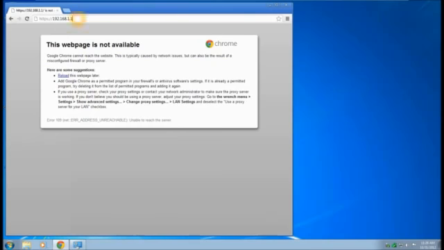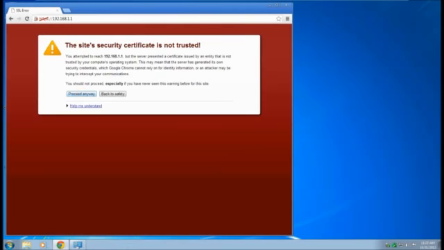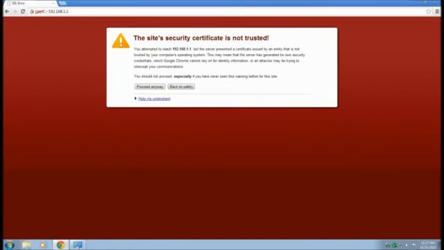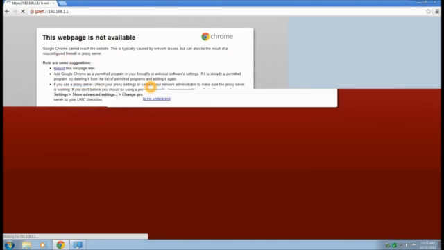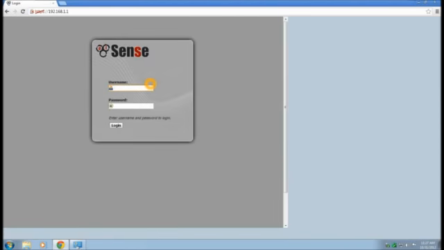I'm going to go ahead and try this again. This is a common problem. What happens is people get it installed and they can't access the configurator. You want HTTPS, you do not want HTTP. I'm going to get a security error. I'm going to say proceed. Default username is admin. Password is PfSense.